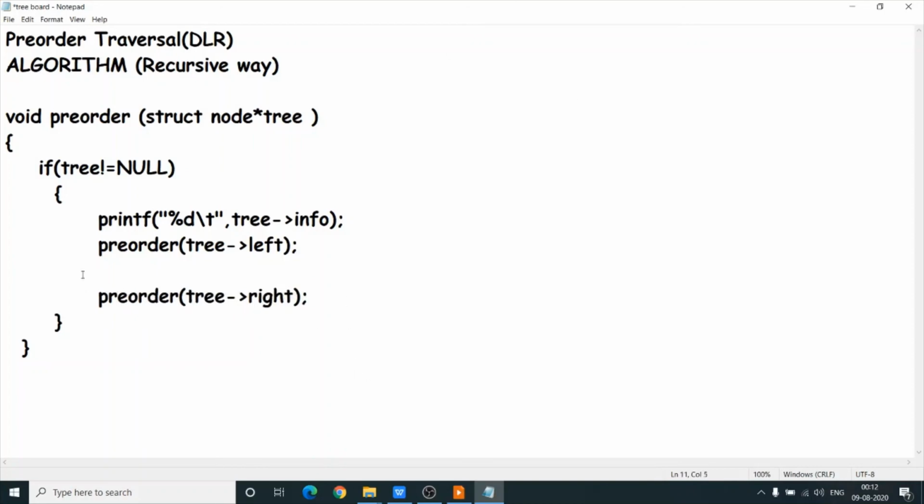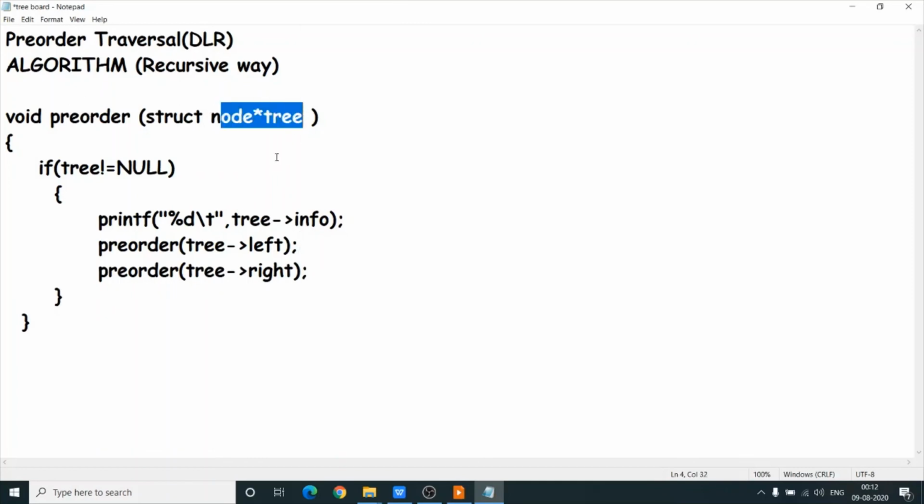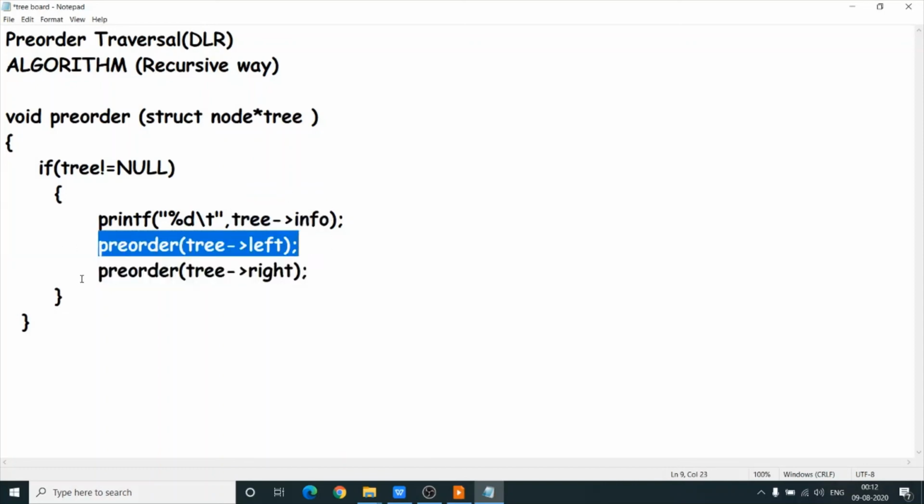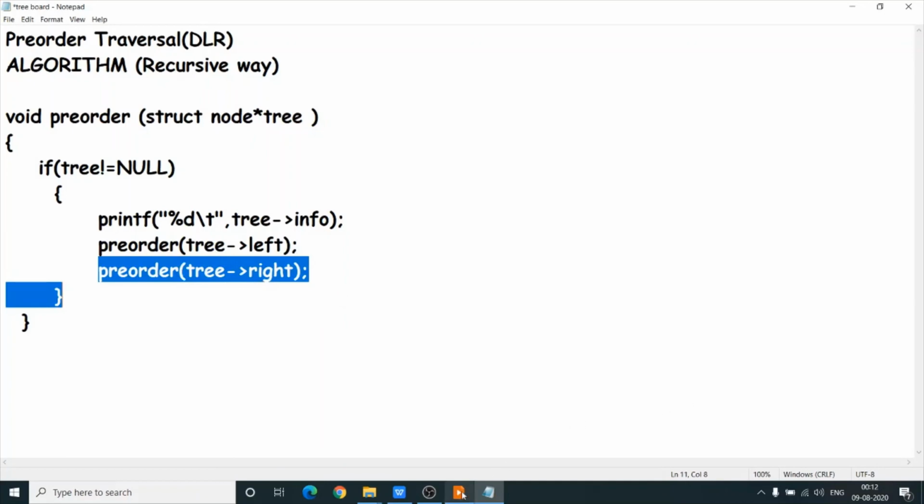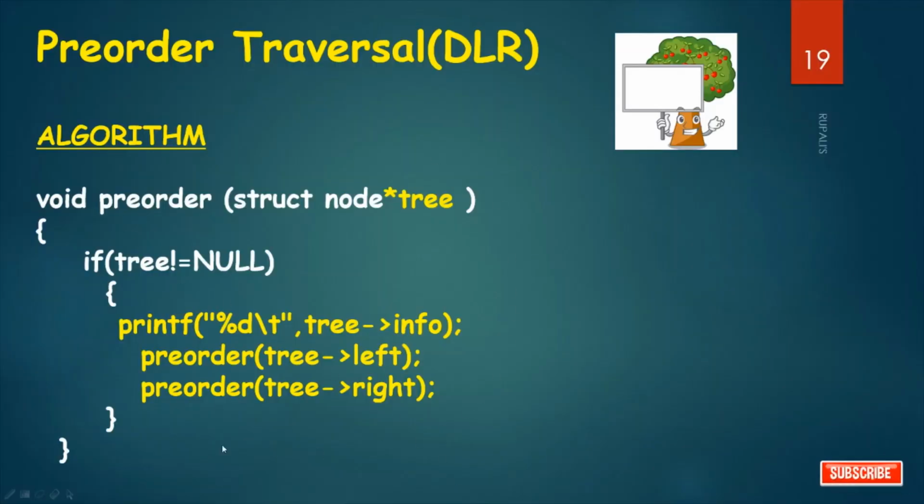Now see, this is our required algorithm. The function name is preorder. You have to pass the root node address. If tree not equals to null, first D means printf %d. First print the info portion, then visit the left child and then visit the right child. So this is the code, and this code is written here.